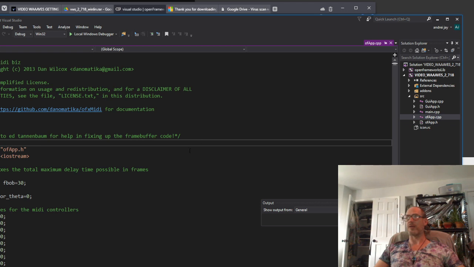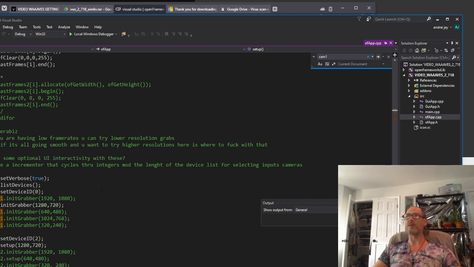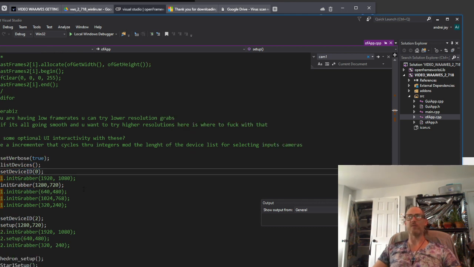And then let me just show you something else quick in ofapp.cpp. So Control F, this is how we find things in here. If I look up cam1, let's see, it's cam1. Did I rename that? Nope, still named cam1. And we get down here and we see cam1 list devices and cam1 set device ID. This is the way that you choose different inputs for your cam1 and cam2. So you just change this number.